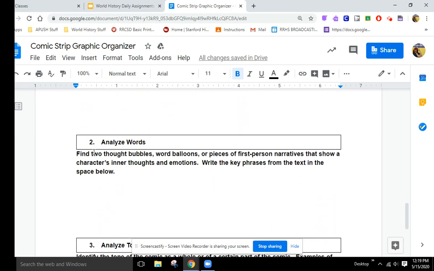Analyze words. Now look for any two thought bubbles, word balloons, or pieces of first person narrative that are showing a character's inner thoughts and emotions. You want to write key phrases from the text. So any two, okay? You can kind of paraphrase what they're saying. Just notice anything that's really trying to show you their emotion.